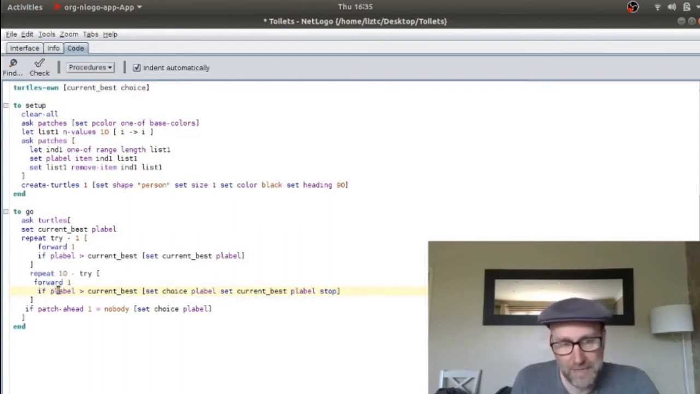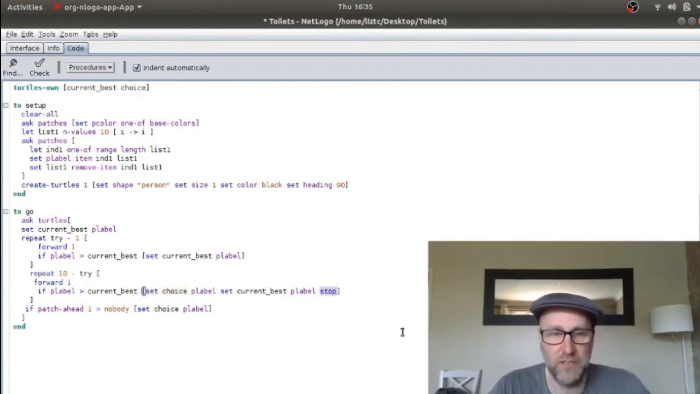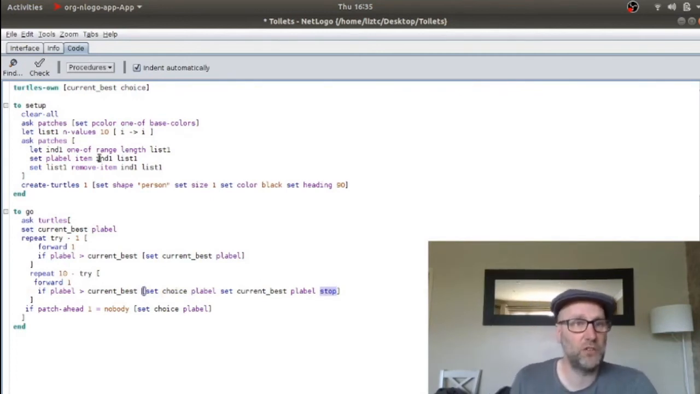Here, if the p-label that we find, so if the quality of the toilet that we find is better than our current best, then set the choice to be the p-label that we are sitting on. Choice being the toilet that we are going to choose to use. And we can stop. We don't have to continue. And we can just, at that point, go for a wee-wee.